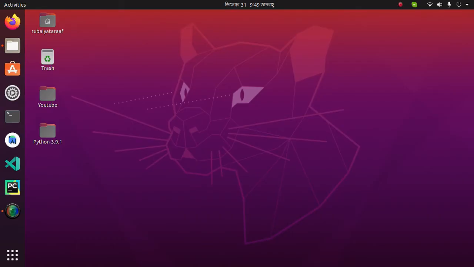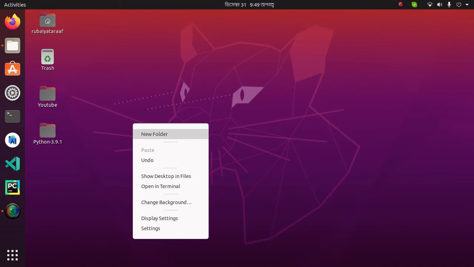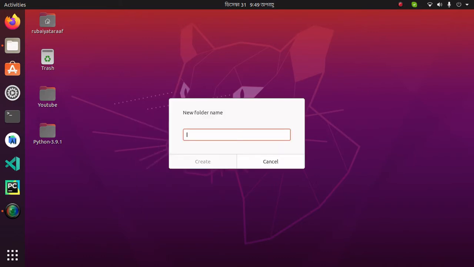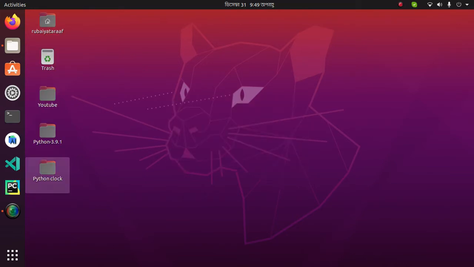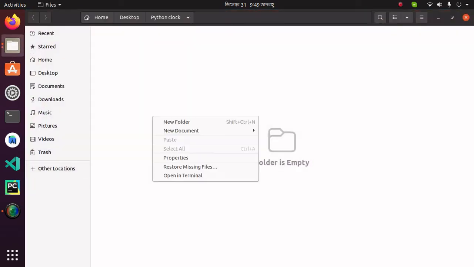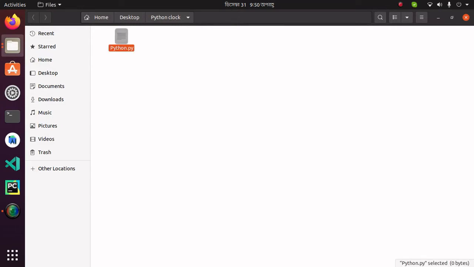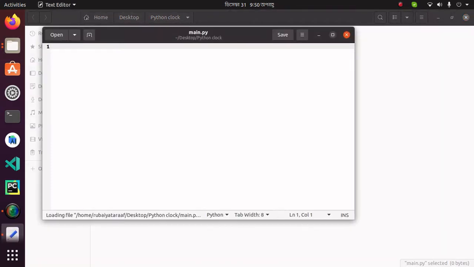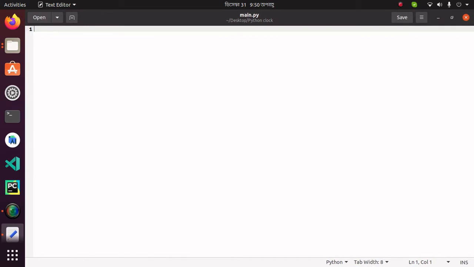First of all, create a new folder named Python clock. Then create a Python file, main.py, and open it with a text editor. Okay, then let's start.